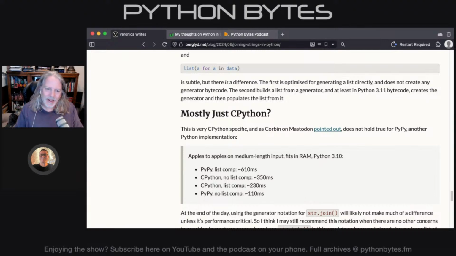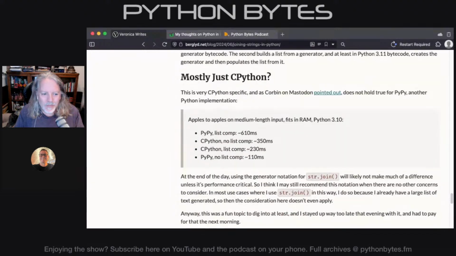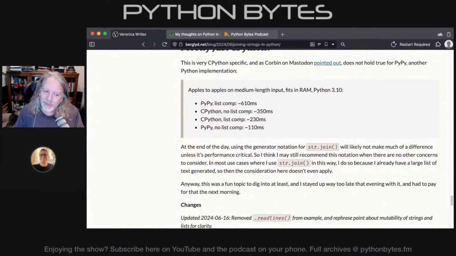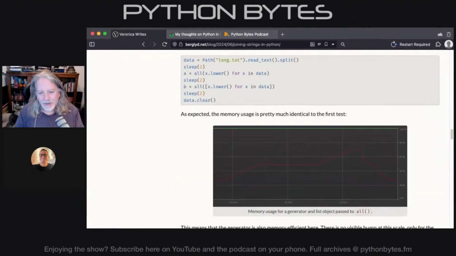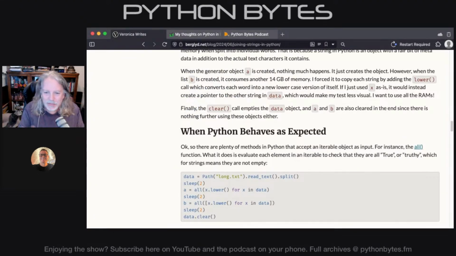I don't see it tested here, but the WebAssembly one would be quite interesting, right? Yeah, Pyodide and PyScript and those kinds of things. Definitely. Okay, so interesting inside baseball.